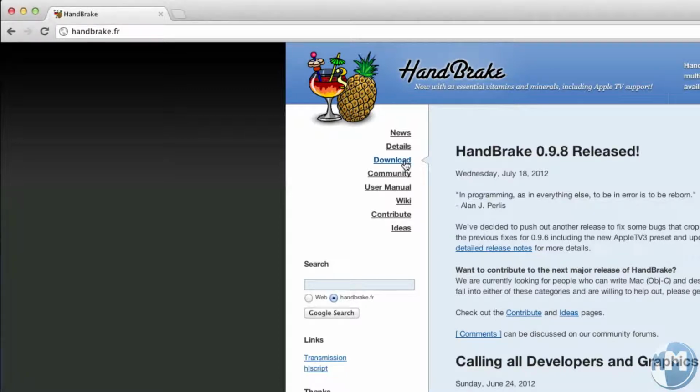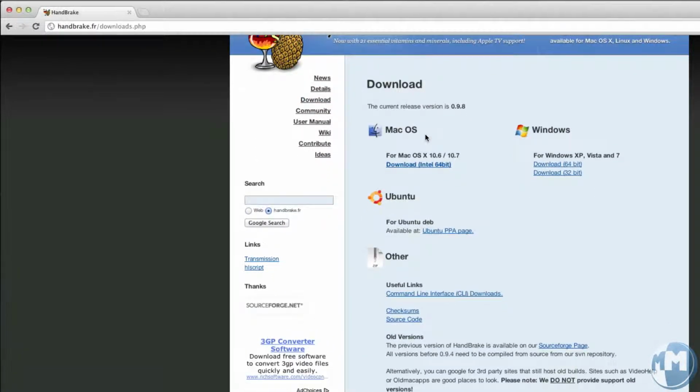We're just going to click on download, and then you're just going to select your operating system, Mac, Windows, Ubuntu, and then just go ahead and download that. I've already downloaded and installed this, so you'll just follow a normal download install process.